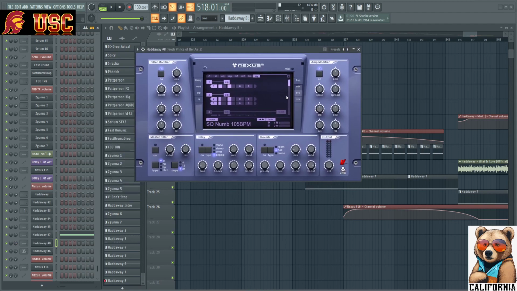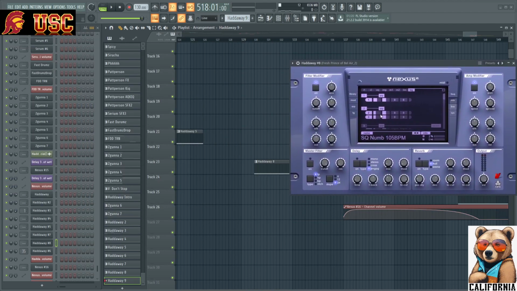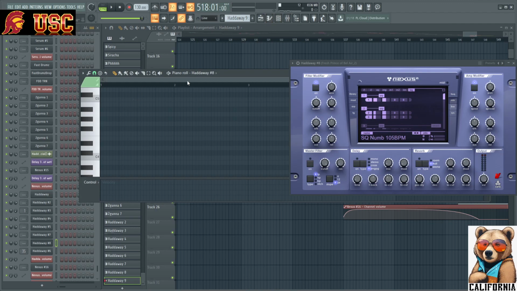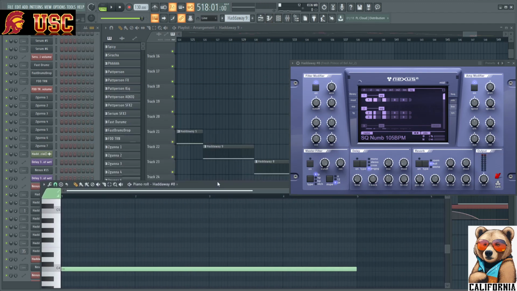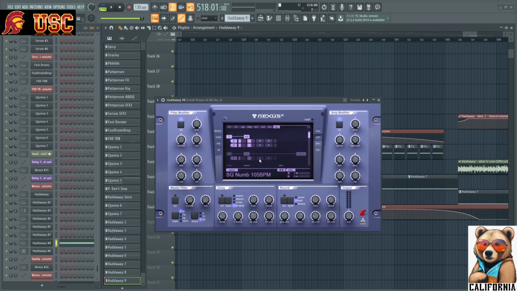We are going to create a new pattern for it called number 9. And we're gonna add some layers to it. Now that we have the pattern, we're gonna pop it in right there. Same length, same key. It's important that it's the same key, just with more layers.